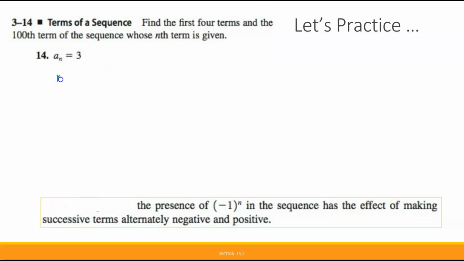We start out with n equaling 1. Now in the formula, where are we going to plug in n equal 1? There's no n, so we would just get 3. There's no n equaling 1 to plug in. If n equals 2, same thing. There's no n to plug in a 2, so we're just going to get 3. n equaling 3, we're going to get 3. n equaling 4, we're going to get 3. Since there's no n to plug in, this is just going to be a sequence of 3's.